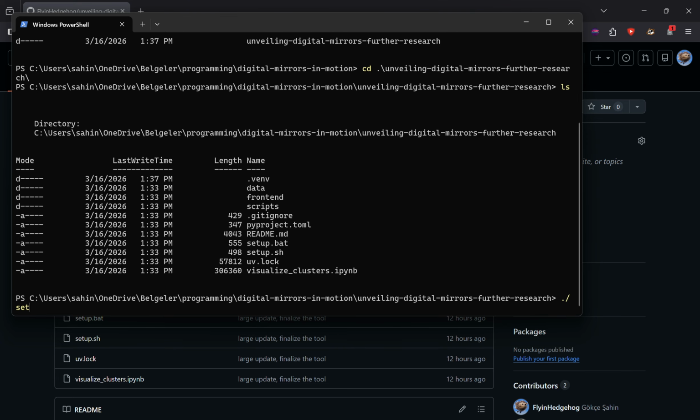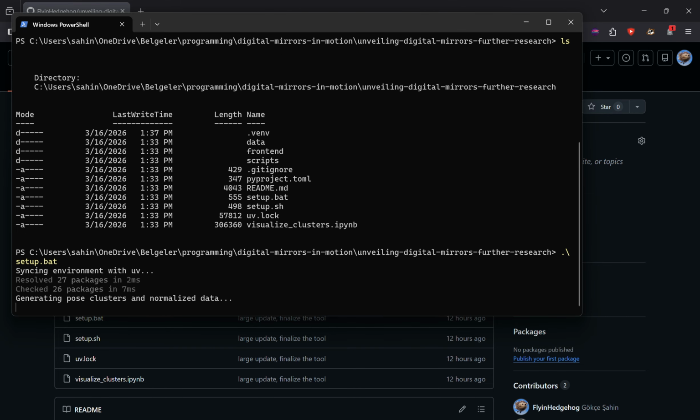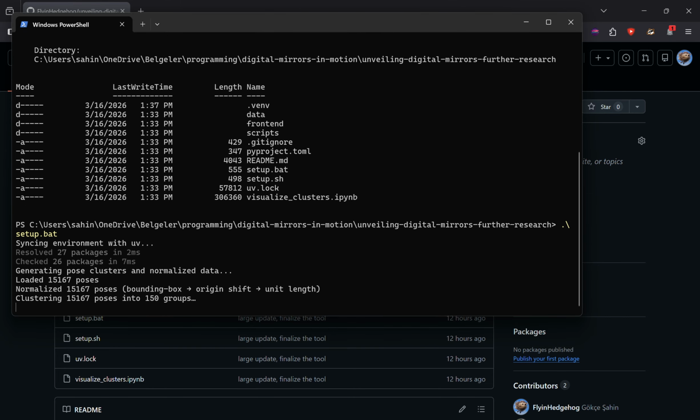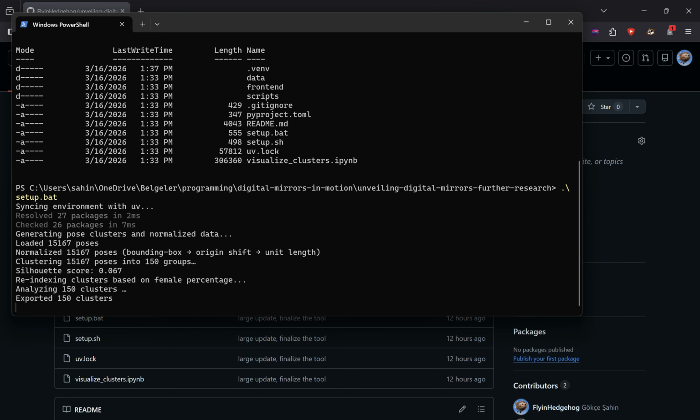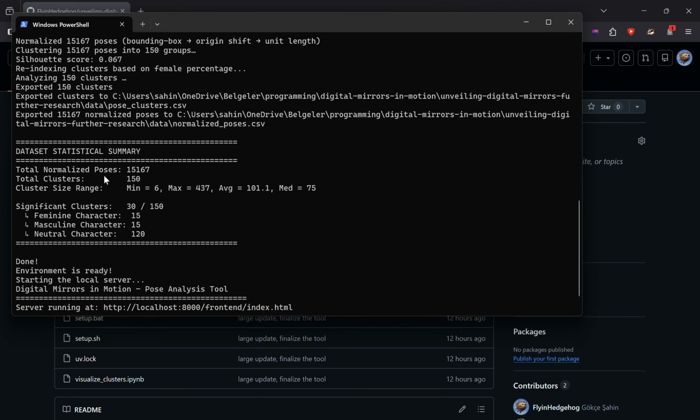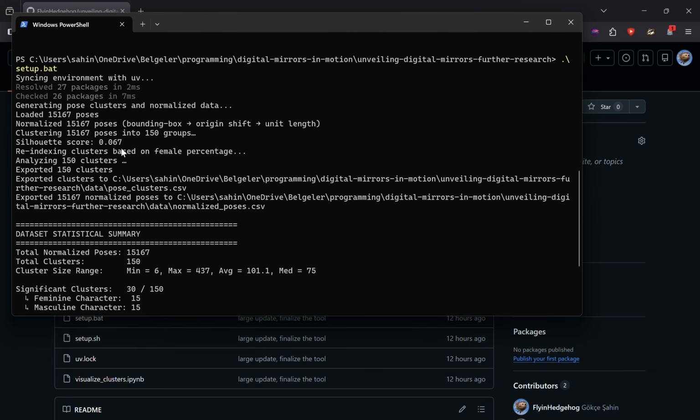So let's run setup.bat. It will take some time because it's creating the environment. Actually, for me it didn't create the environment because I already ran it before, but if you're running it for the first time, it will take some time. After that it will also process the data we have, because normally we have 15k marked poses, but they are not normalized, or not in a format that you can directly use. So it normalizes them and then creates clusters, grouping them in 150 clusters.